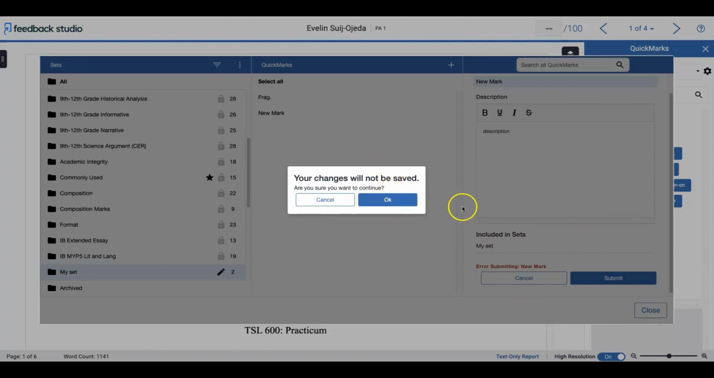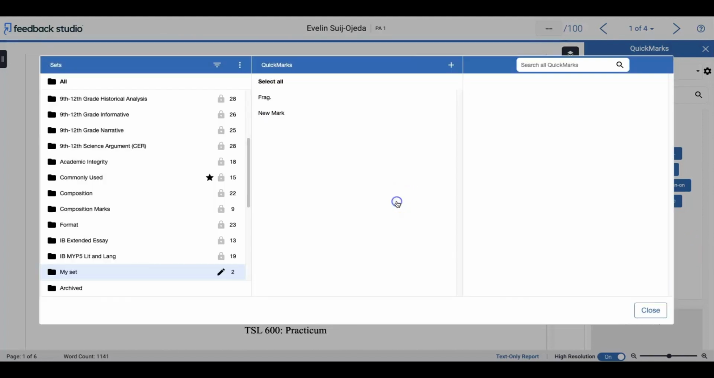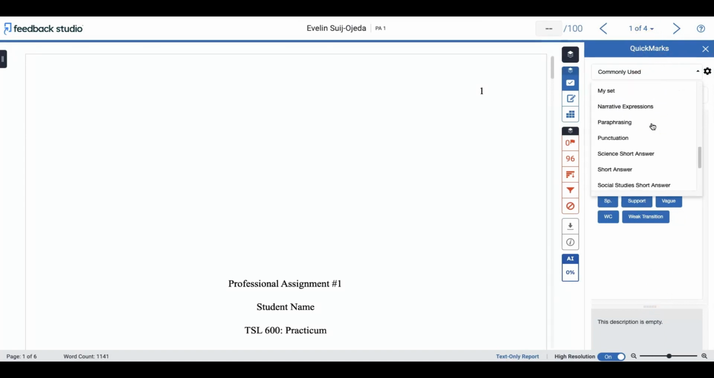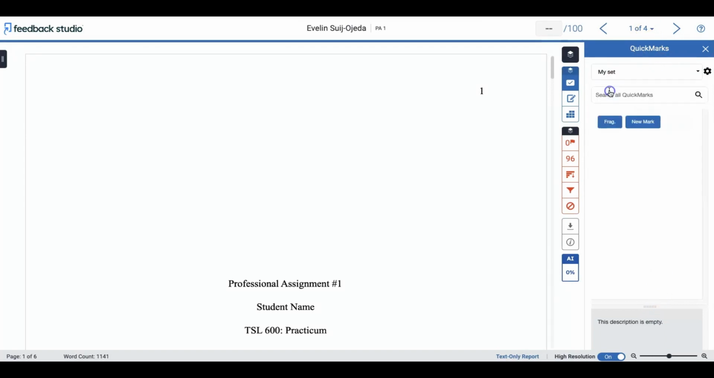Pay no attention. For some reason, we often get this error when we do this, but as long as you see that your marks have been added, then they are fine. So just to show, we're going to go ahead and click close. And then if I come over here to My Set, you'll see that I have 2 marks that have already been added to my Quickmark set.